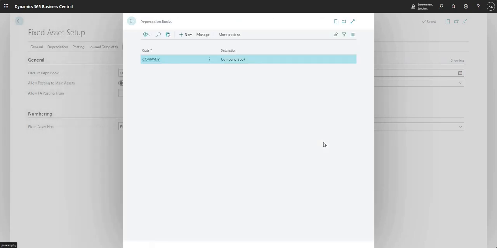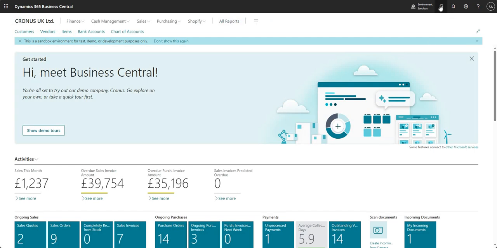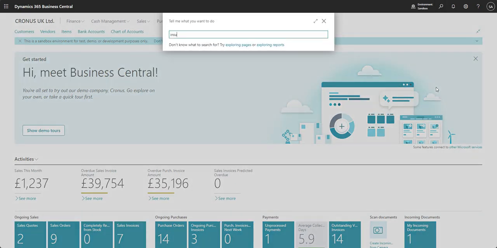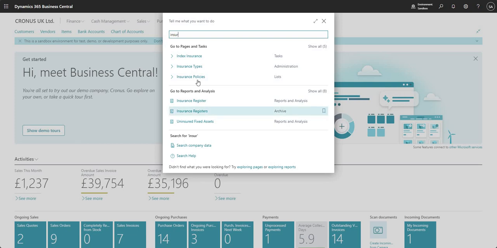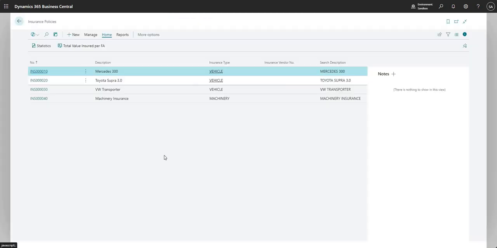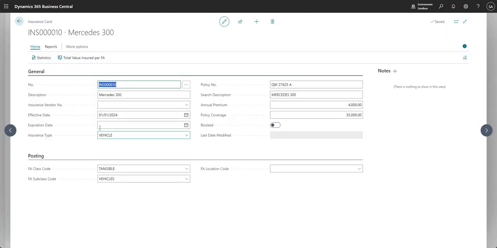Okay, so following these bits of setup, what we can do is search for our insurance policies. This page is basically a list of insurance policies that we currently have on our Business Central environment. Now, if I go into one of these here, what we can see is an insurance card for our Mercedes 300, which has been set up as a fixed asset on our Business Central environment.